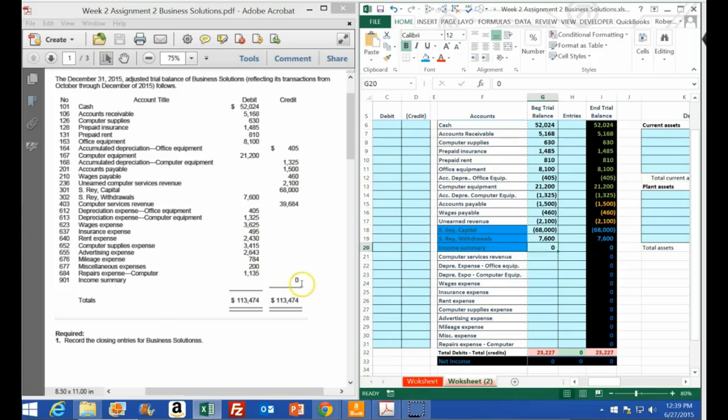They put their income summary down here. I typically put it up in the owner's equity section. I guess it's a matter of preference on where you want it. I'm going to put mine up here, so just be aware that's a bit different in the formatting here.